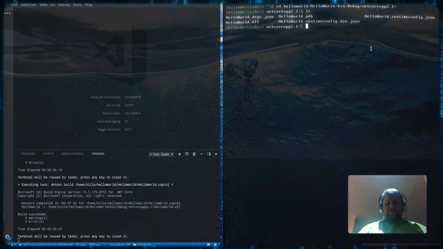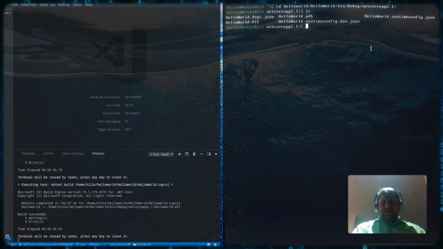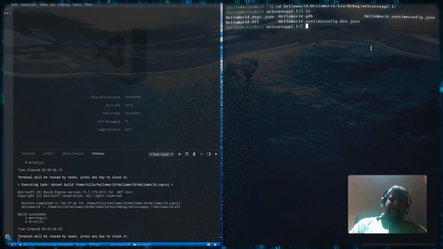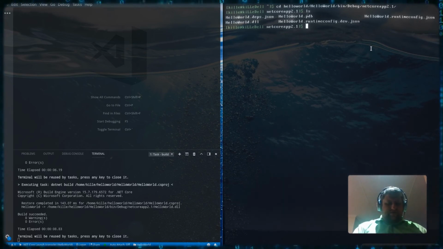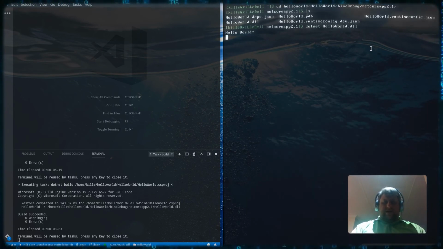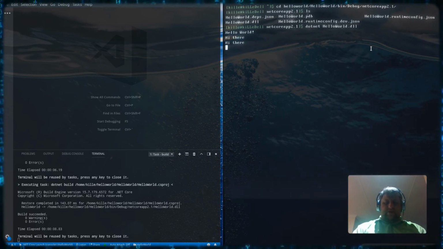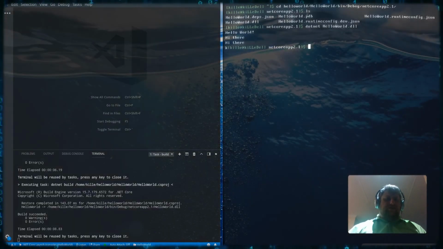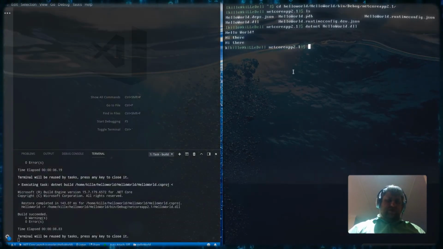So I'm not going to show you guys how that works right now. That's a topic for next week. But what I will show you is to run the .NET app in the terminal. You just do a dotnet hello world.dll, and it'll say hello world, and I can say hi there, and it'll write back my output, and it'll wait for a key press. So that's basically what we've just coded, which is pretty cool.